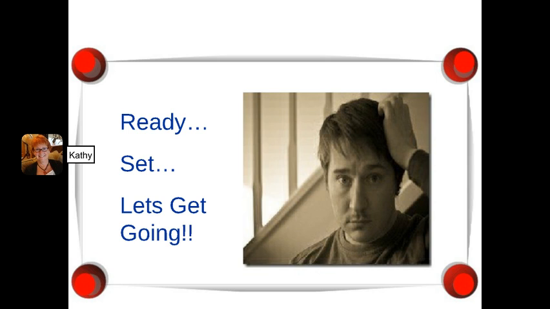Writing a learning goal allows us to marry the learning requirements of the standard benchmark with the teacher's curriculum. Learning goals allow us to stay focused. So with all that said, how about ready, set, let's get going.